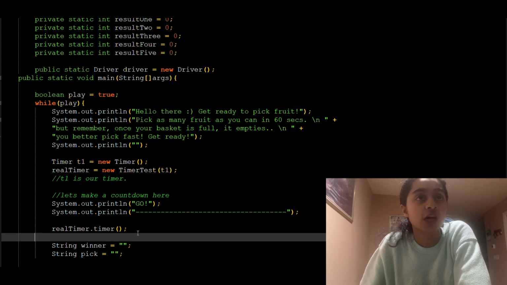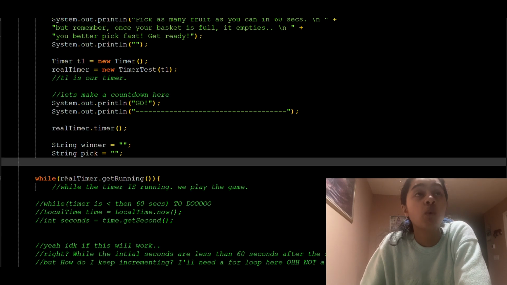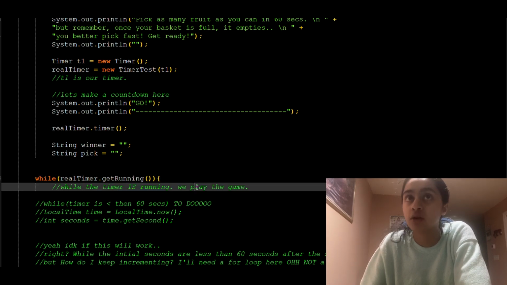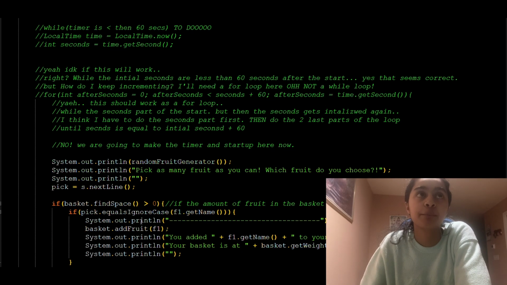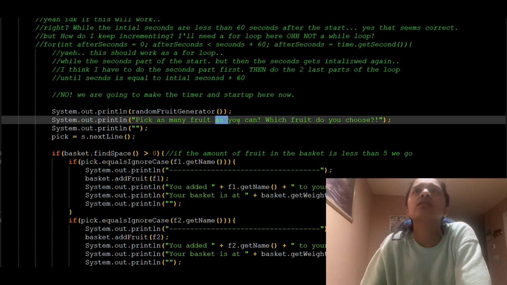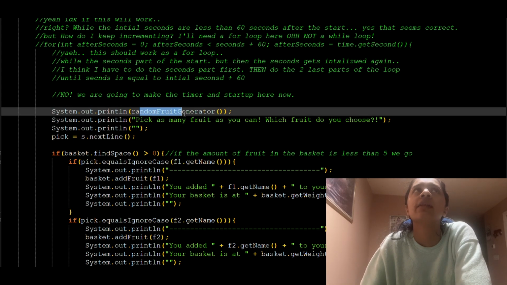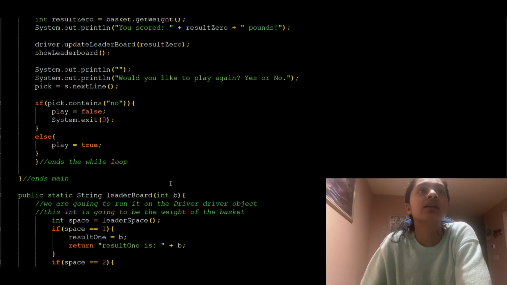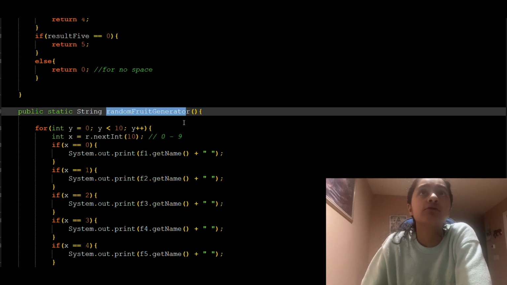Real timer dot timer. We are running the timer. While real timer dot get running, while the timer is running, we play the game. What is this? I think this is a method somewhere. Oh, I think I made this method actually. Yeah, I did, okay. Random fruit generator.